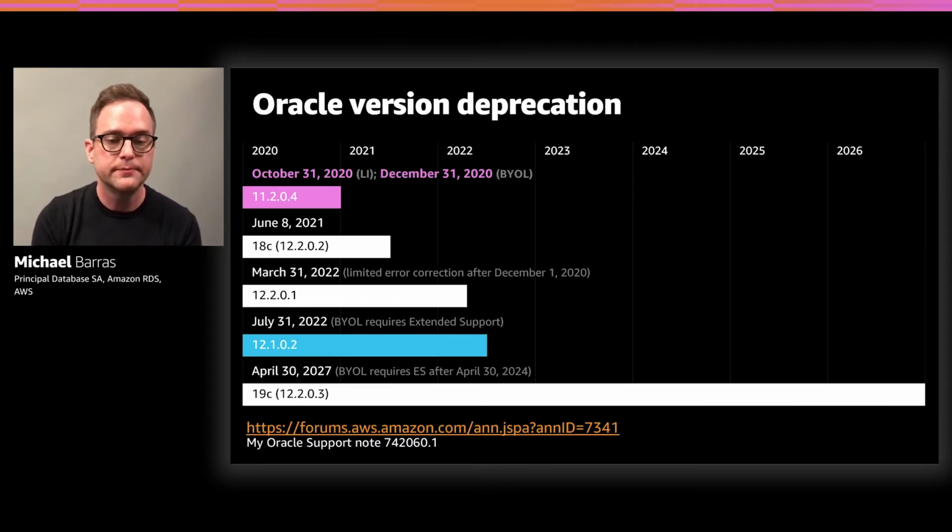But we do recommend that all customers make their way to 19c, as this is the terminal patch set for the 12.2 family. This has been designated a long-term support release, with standard support available through at least 2024 and extended support available through 2027. We'll keep our AWS forum post updated as any dates change, so make sure to keep that bookmarked. And make sure to keep an eye out for any email or Personal Health Dashboard updates regarding your instance.